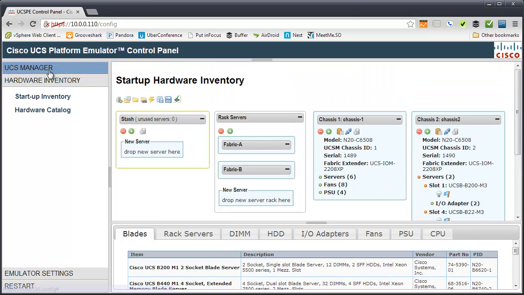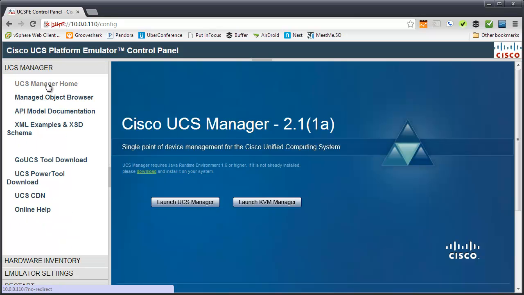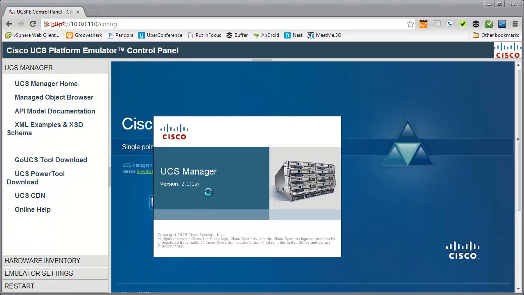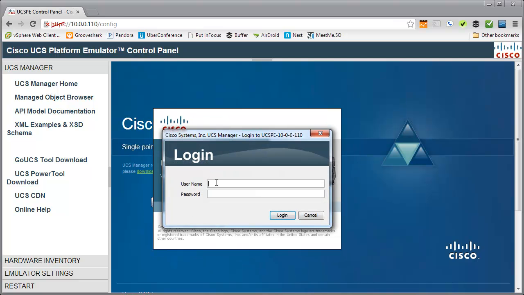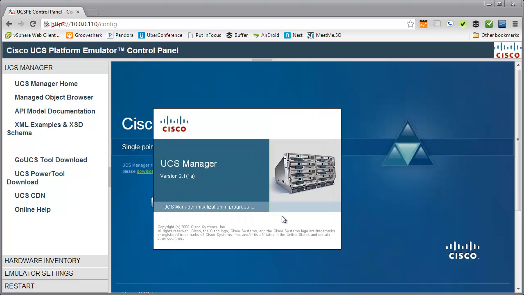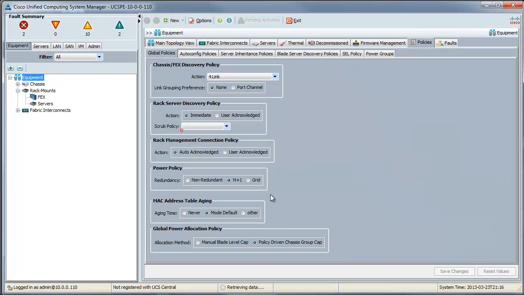So let's launch the UCS Manager and go over the two main things you cannot do with the Platform Emulator. So I'm going to launch UCS Manager. And if you remember from the previous video, the username and password is simply admin. I'll move my mouse out of the way. So admin and admin. Log in. And it'll pop up. And let me drag it so that you can see it easily on your screen. So there we go.